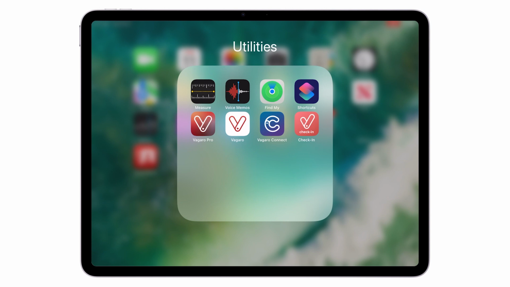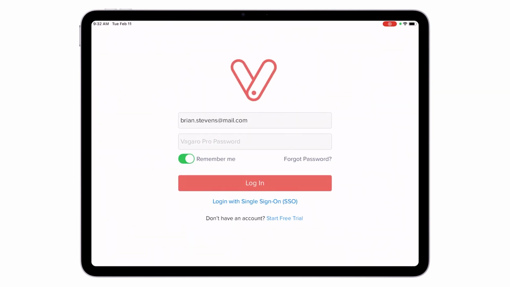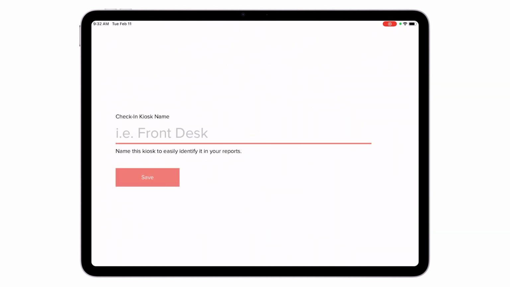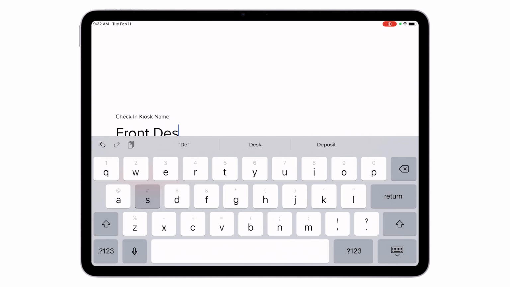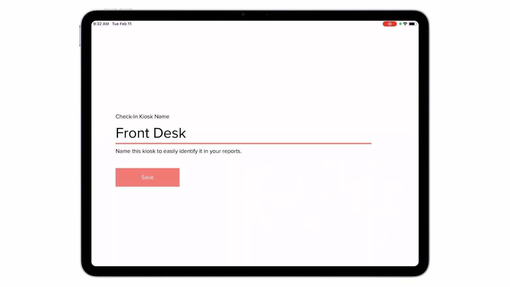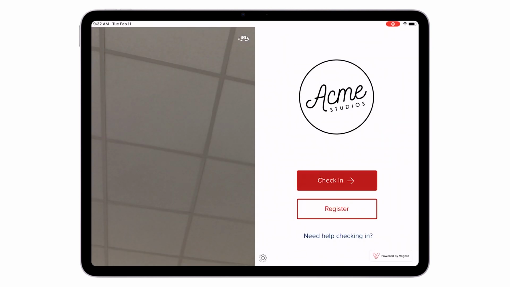On a tablet, we can download the Vagaro check-in app from the App Store or Google Play. We will log in using our business email and password. If this is our first time logging into the check-in app, we will be prompted to enter a kiosk name. We can download the Vagaro check-in app on multiple tablets to create multiple kiosks. Customers will be able to check in for their appointments and even book upcoming sessions.